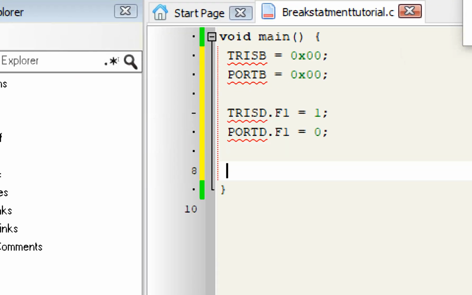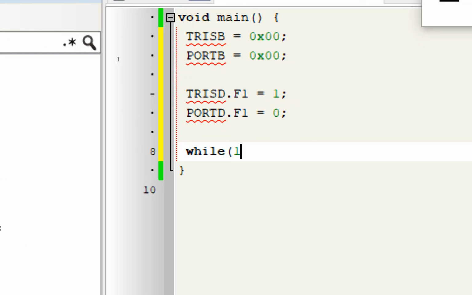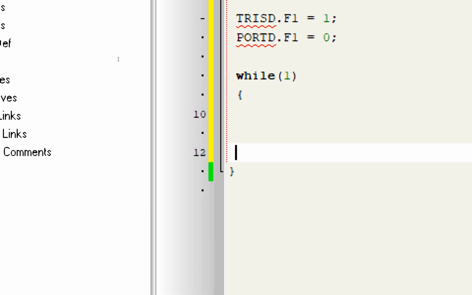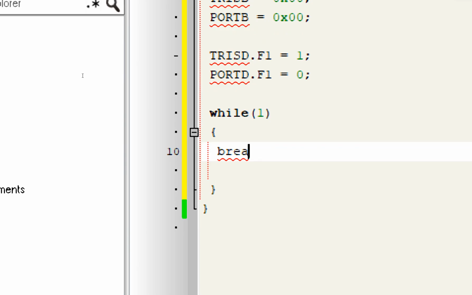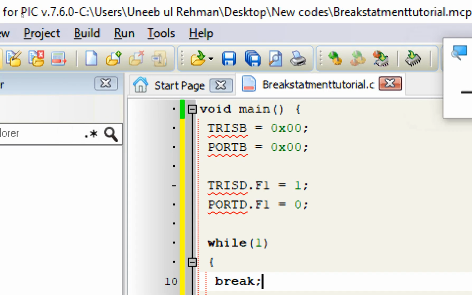Now we go to our forever loop. I write here while 1. Forever loop starts here, ends here. Now guys, what will happen if I try to use a break statement here? See, this is the break statement. I click on build.